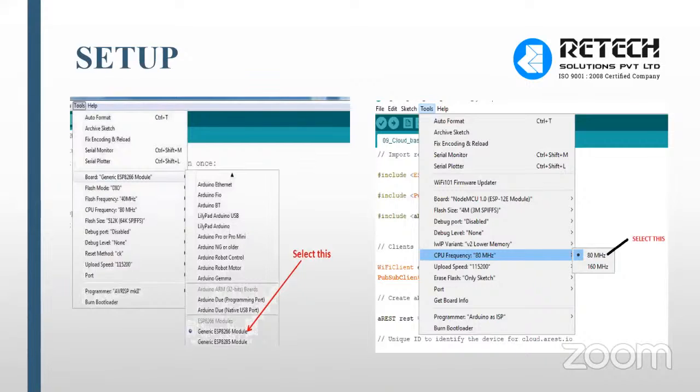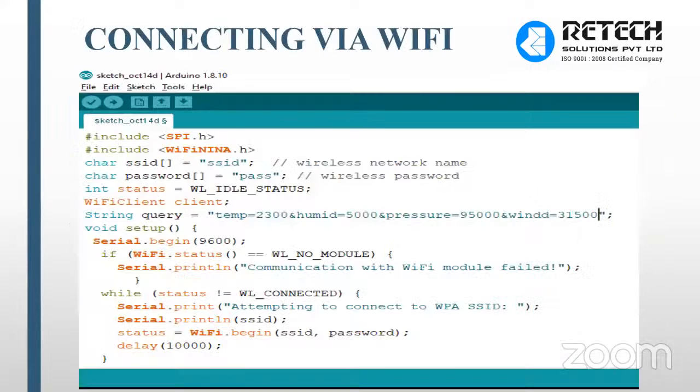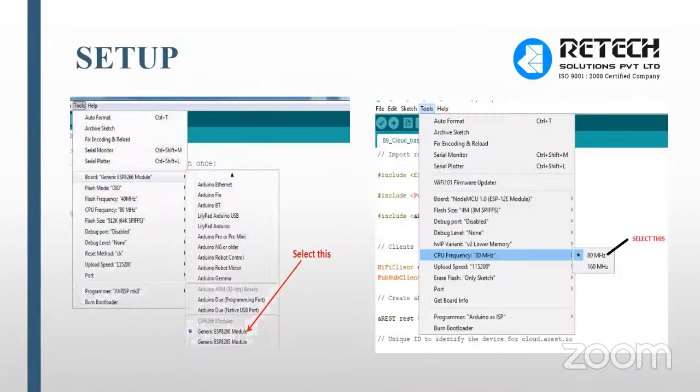First we fix the microcontroller board, then we fix the port. Then we give the frequency. Via that frequency only the data will transfer between the system and that microcontroller.